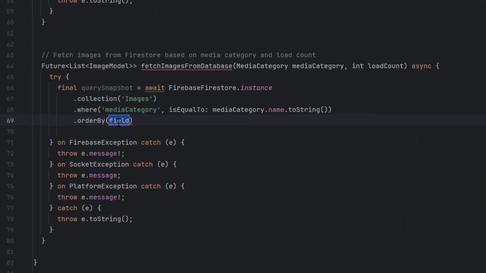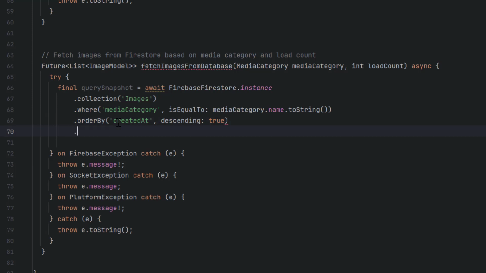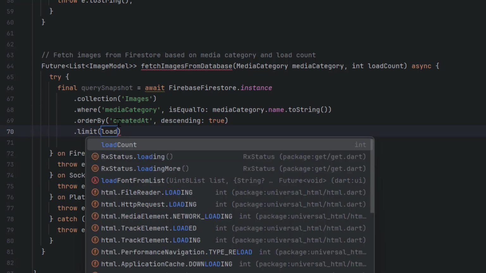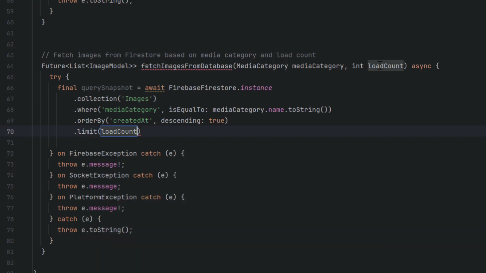So using this order by, we are going to call the created at and make it descending to true, so that we can always have the latest images first. And that's not all. We also need to add the limit, because we do not want to load all the items inside our collection, we only want this many images, the load count. Whatever the load count is, let's say 20 or 30, this is the load count for the first time.